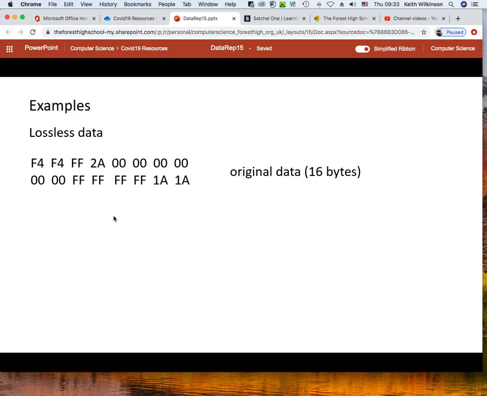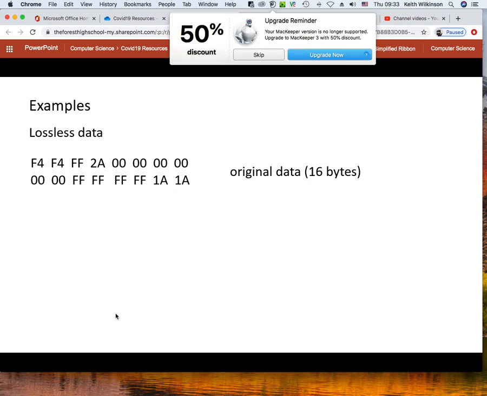And I'm going to compress this. So my original data here is 16 bytes. And I'm going to compress this so that I don't lose any data. The way that I'm going to do it is count up the amount of items that I've got. So here I've got F4 twice. Then I've got one FF, then I've got one 2A, then I've got 1, 2, 3, 4, 5, 6 zeros, then I've got 4 FFs and 2 1As. And I'm going to use that information as my algorithm to actually compact this.